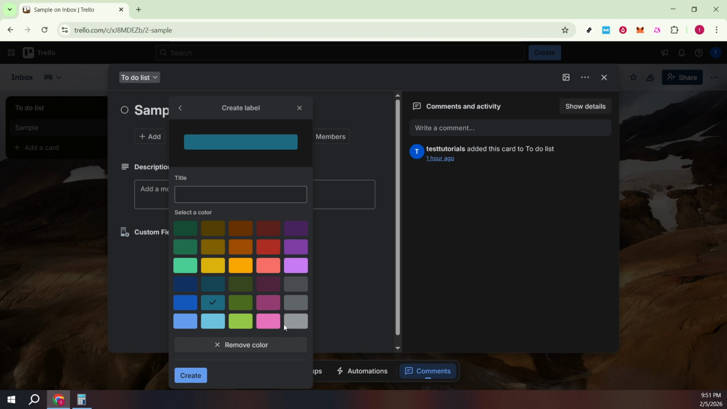And that's it. You've opened your board and card, used the Labels panel to find and apply existing labels, and created a brand new label with a title and a color that fits your system.